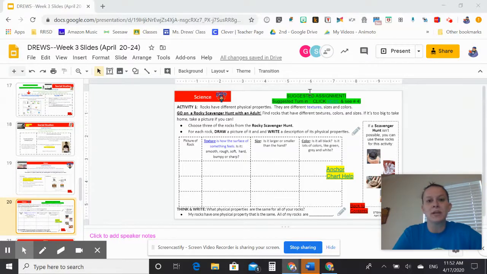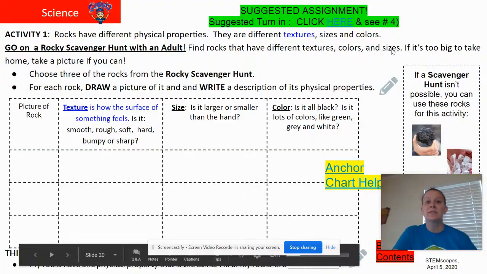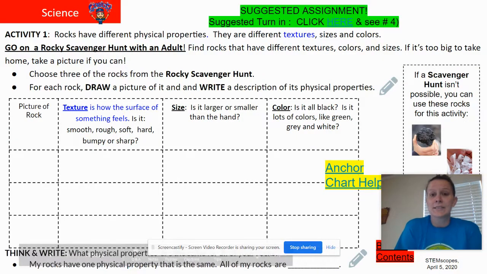So you are here because you're doing your suggested science for the week. When you look on your slides, you scroll down to science, and you see a suggested assignment just looking like this. I'm going to present so you can see it a little bit bigger. This week you are looking for rocks. I had a hard time finding some rocks.